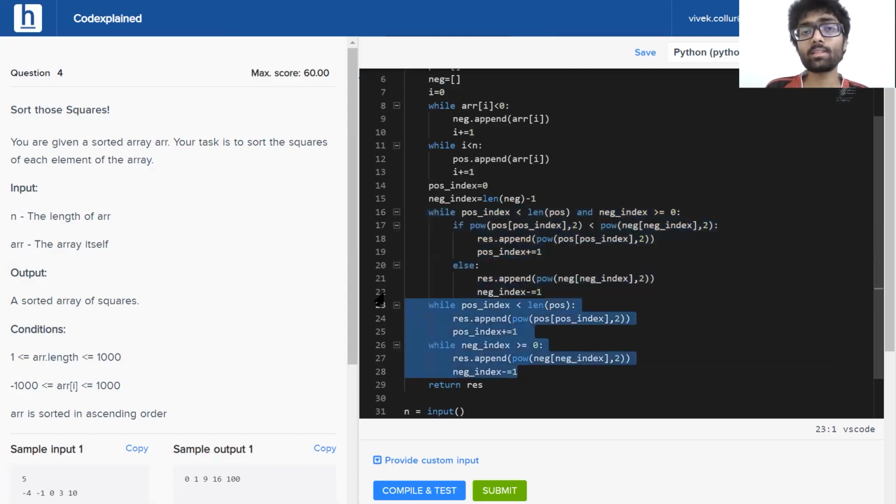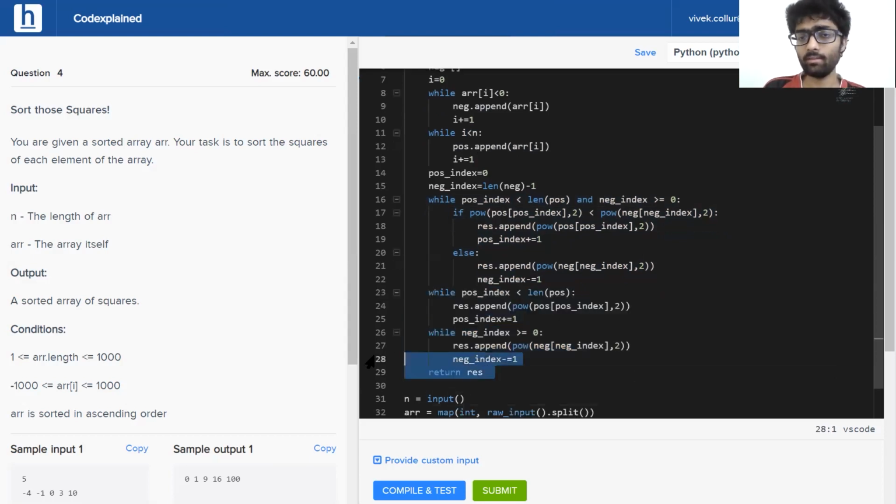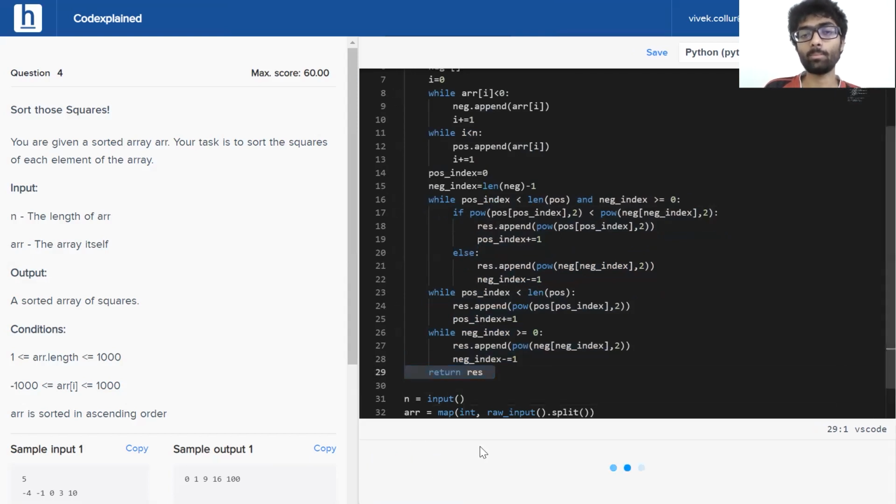And these 2 loops are to catch the remaining elements, the runaway elements. Those elements that have not been accounted for, these 2 loops account for them. So whichever pointer has not reached the end of its respective array is going to reach the end of its array because of these 2 loops. Finally, we return result and we compile and test.